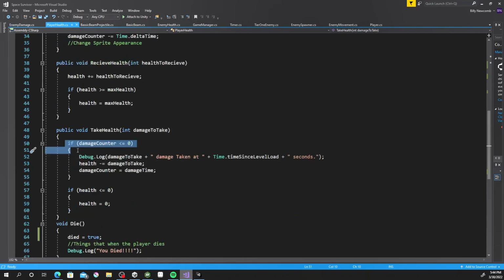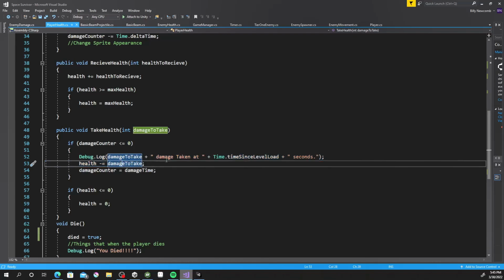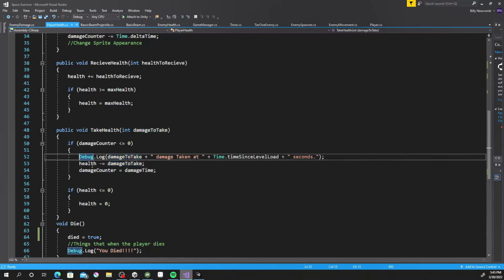So if the damage counter is less or equal to 0, I have this debug statement here that says damage to take plus damage taken at, so it'll say 1 damage taken at time since level loaded, so 1 damage taken at 8 seconds, for example. You don't have to worry about this debug.log thing. It was just there for me to make sure everything was working correctly.